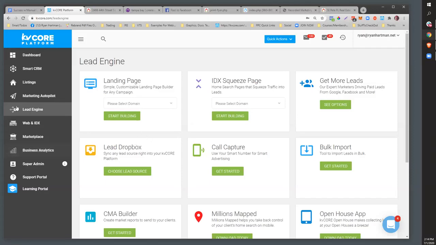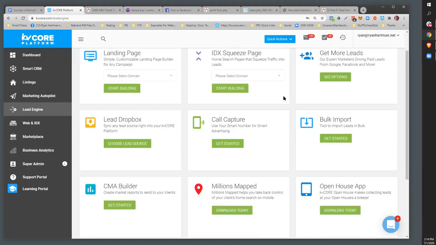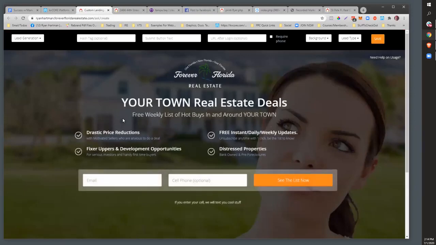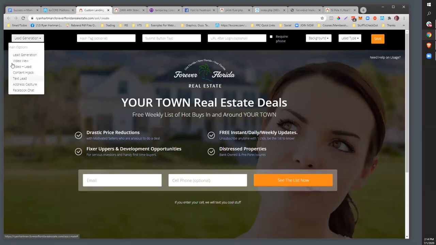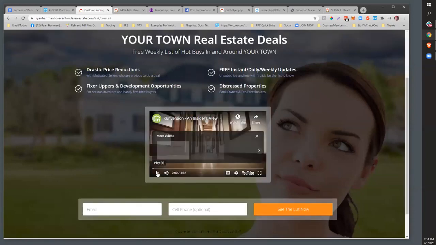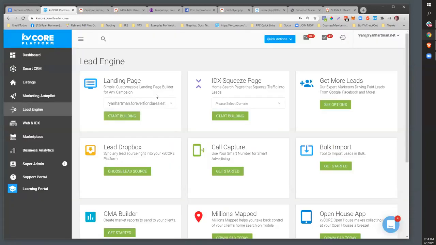So here I am in our lead engine. I'm going to go to landing page right here, pick my URL, click start building. And remember a few minutes ago, I said I could do that video option. See up here on the left? I could attempt to do this.